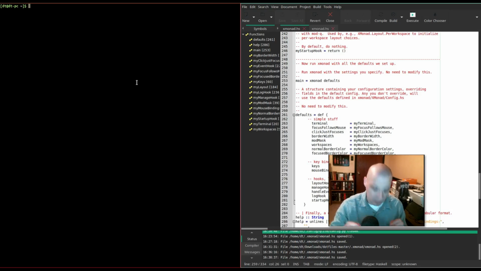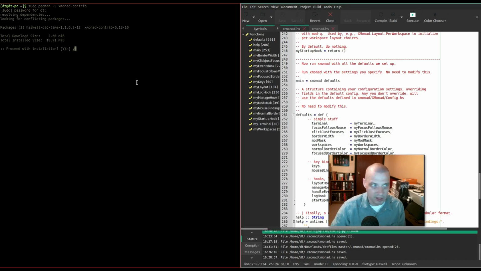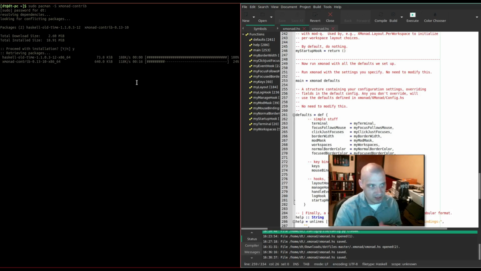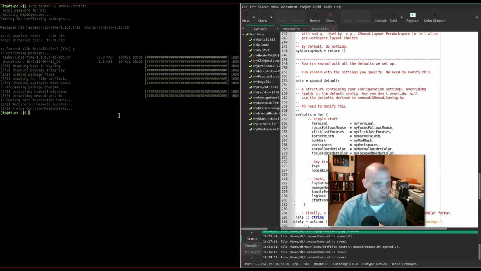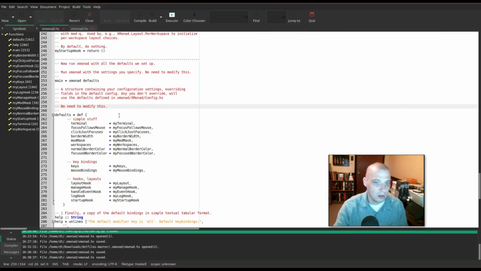Anyway, so in the terminal: sudo pacman -S xmonad-contrib. This is a very important package. It's really not optional. So anytime you install Xmonad, you really need to install xmonad-contrib. It is all the extra Haskell libraries, the Xmonad libraries, that are going to extend a lot of the functionality in Xmonad, some of the stuff you're going to want. So we've got that installed. I'm going to close that terminal.